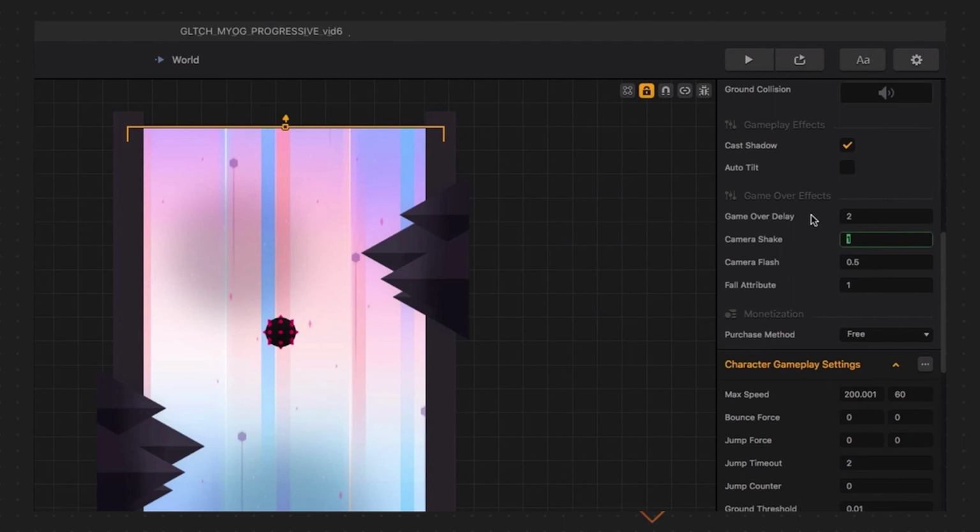Camera shake and camera flash is the same as it is in the actions that we covered in part 5, and it is also in seconds. Let's make our camera shake 1.5 and our flash 0.25.